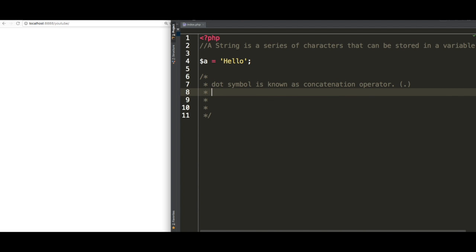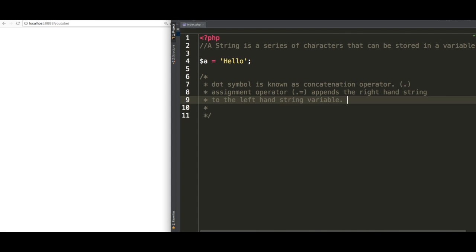And the assignment operator, which is a dot and an equal sign, appends the right hand string to the left hand string variable. I'm going to show you an example.